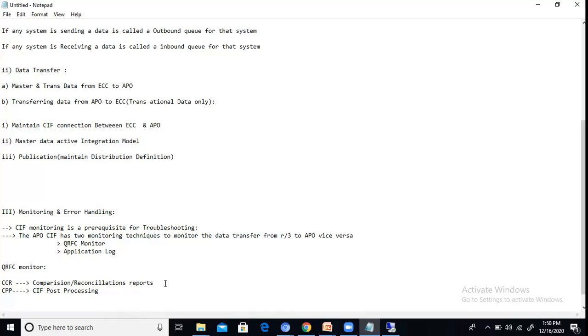CCR is a report where we get the details of transactional data. Whether any transactional data that is moving from API to ECC is going to be structured. If it does not happen, it will give the error message. It will give the errors. That means it is not going to move, and it displays the error message. And it will give the action also, what action to take for this activity.